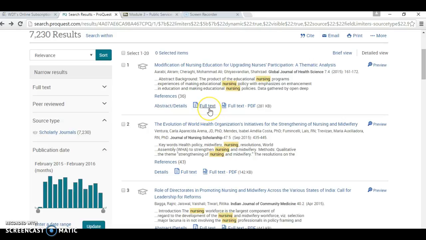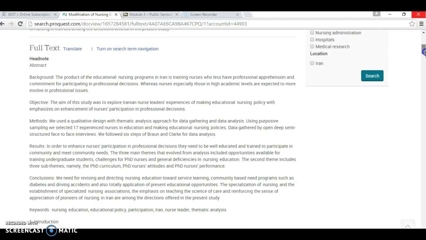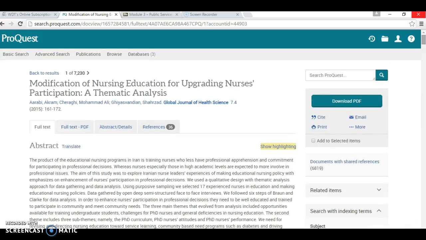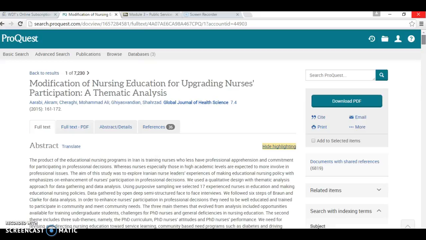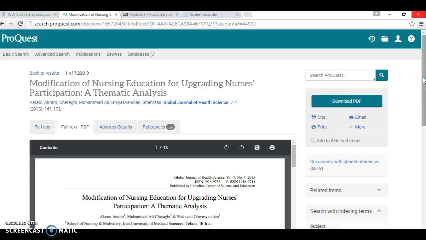You can do full text. So full text is going to have the entire text, so it's going to be all through there. And if you want highlighting everywhere it found the word, then it's going to be right there. But you don't have to have that on there. You can click hide highlighting. Also, you can click on full text PDF. So this is going to be wherever it was found from.